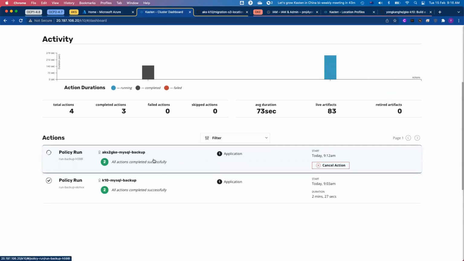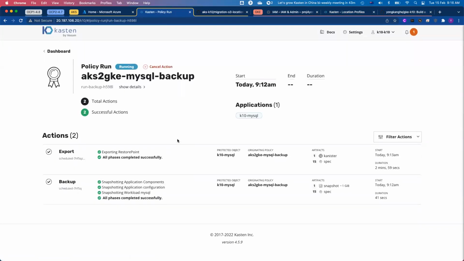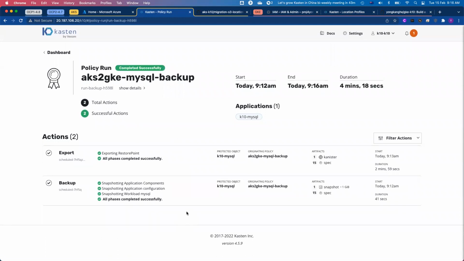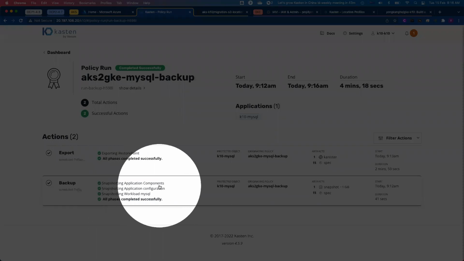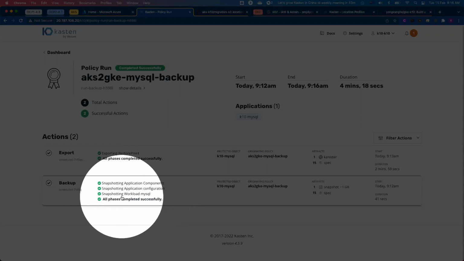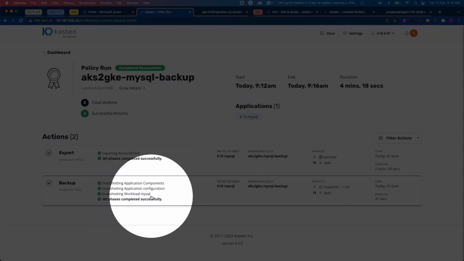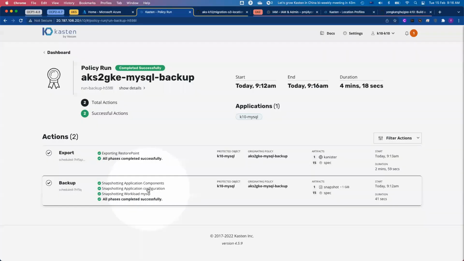So while we're here, let me show you the job details. If I click the job details, you can see my first task, the backup job, not only are we doing the application components snapshot, we're also doing the Kubernetes application configuration snapshot, plus the workload MySQL snapshot. So that's why you see 3 subtasks here. The backup job has been completed successfully.